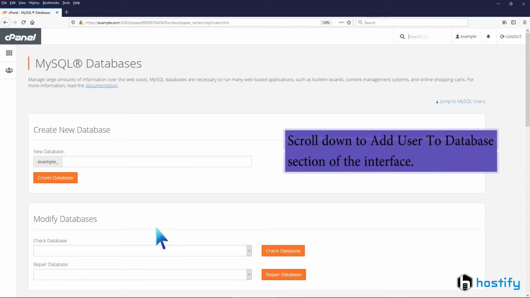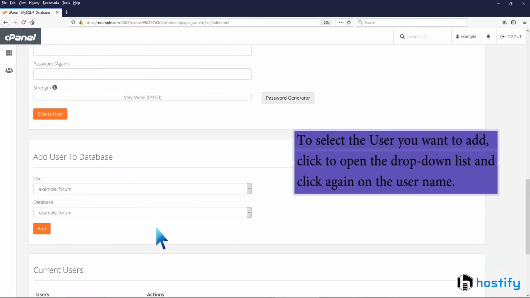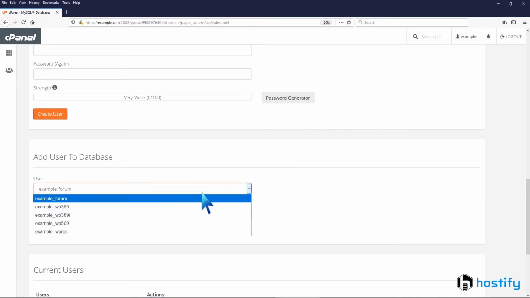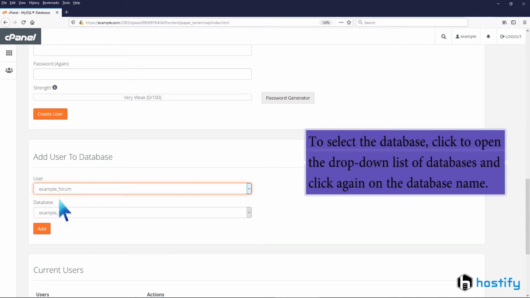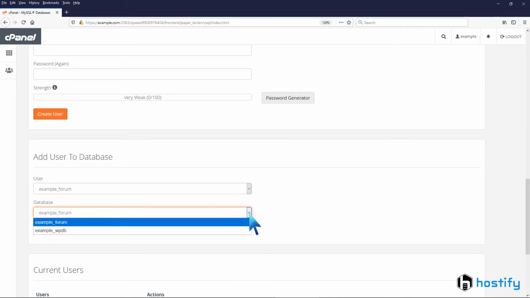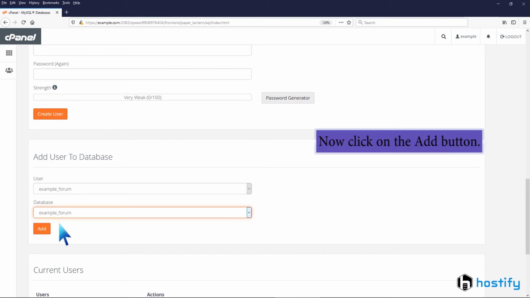Scroll down to Add User to Database section of the interface. To select the user you want to add, click to open the drop-down list and click again on the username. To select the database, click to open the drop-down list of databases and click again on the database name. Now click on the Add button.